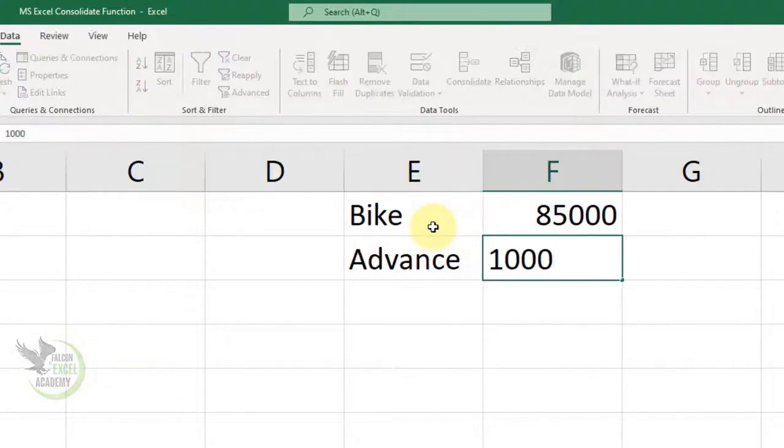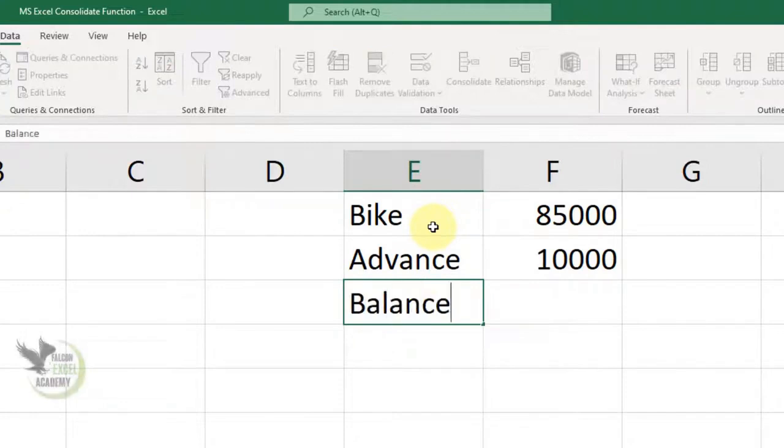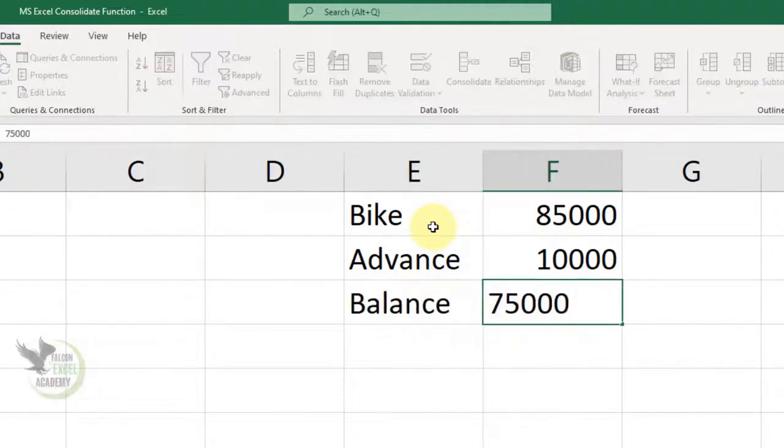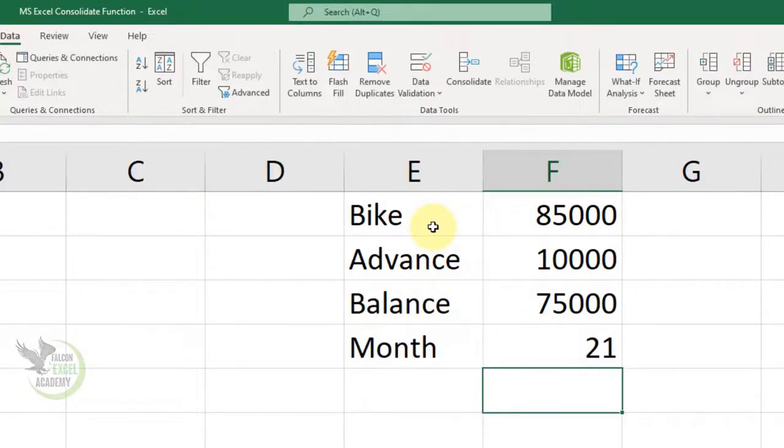From the 85,000 rupee bike, we have 15,000 rupees that we need to pay as an advance. The remaining 70,000 rupees, which is our balance, we have to pay over 21 months. So here, we type in the amount and we want to find out how much we need to save each month for 21 months so that the 70,000 rupees are fully paid off. For that, we need to use the goal seek function.